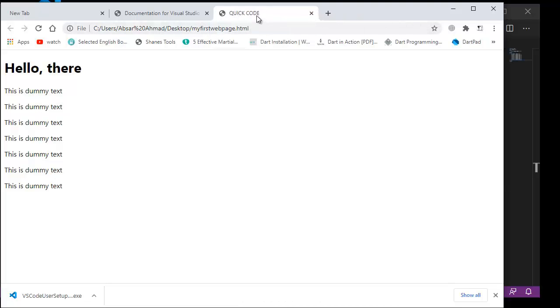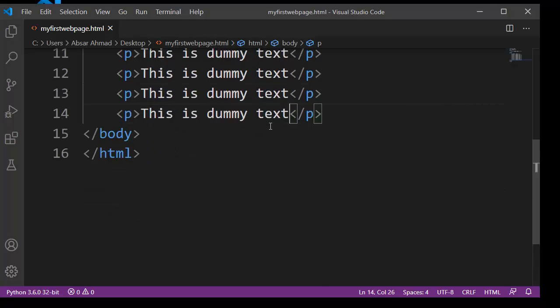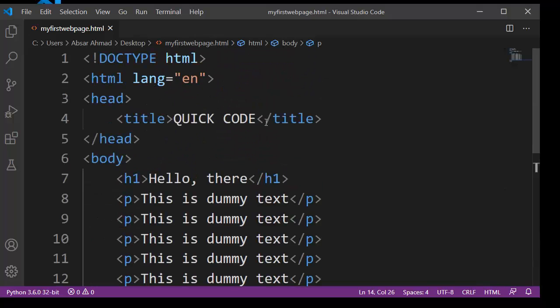Actually it is the title of your page. The file name is something like this, mywebpage.html. So these are the very basic things I was telling. Now, what does this attribute mean? Don't worry about this. It is actually telling the language of the page: en for English and lang for language.